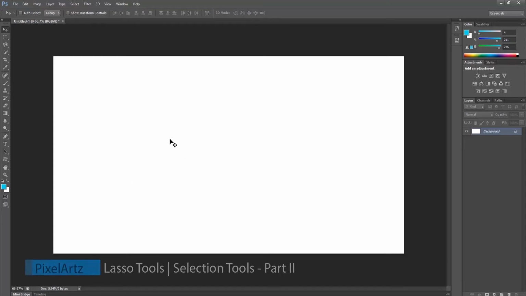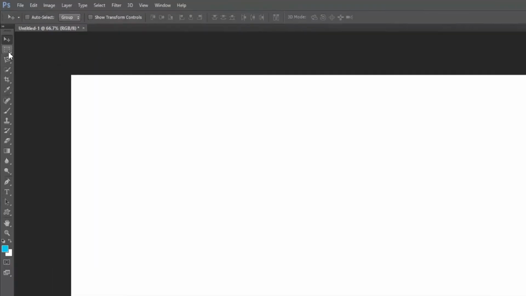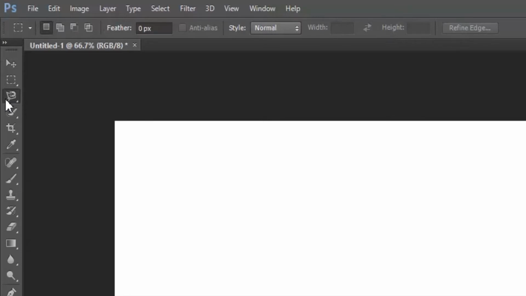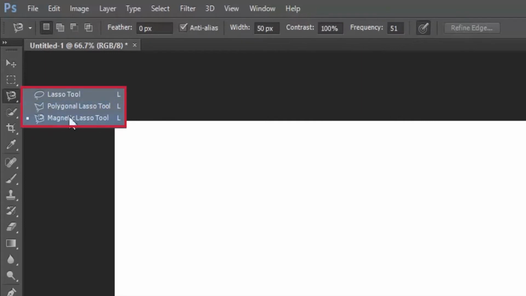In our previous class, we have learnt about Marquee selection tools, which is a part 1 of the selection tools. Today, we will learn about the lasso selection tools. This is the part 2 of the selection tools. The lasso selection tools, there are 3 types: lasso tool, polygonal lasso tool and magnetic lasso tool. The shortcut for these tools is L.